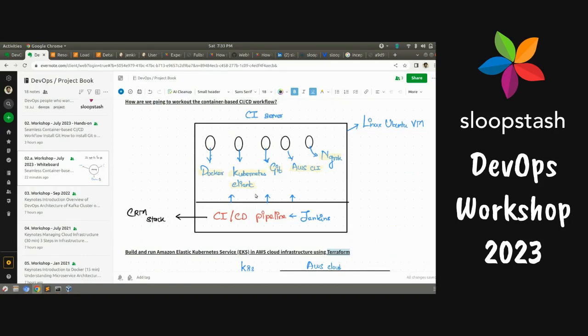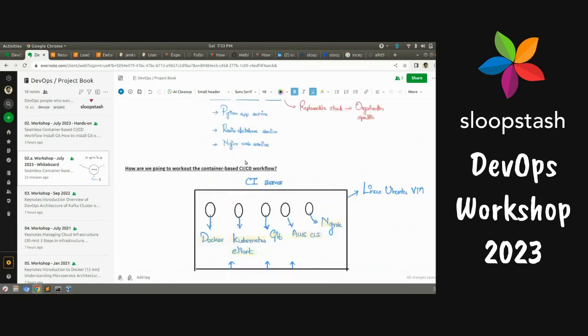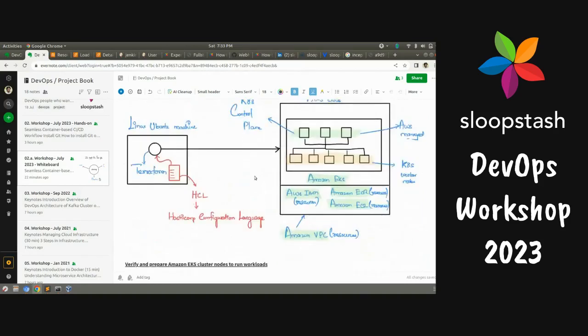Terraform script execution would be only one time, right? That you don't require in the pipeline. That is why I made it outside. Yeah, I didn't put that in the CI.